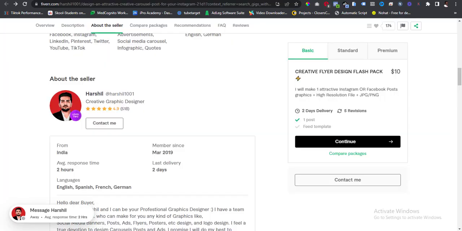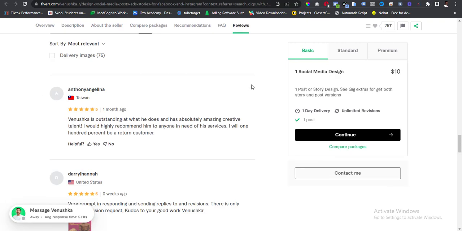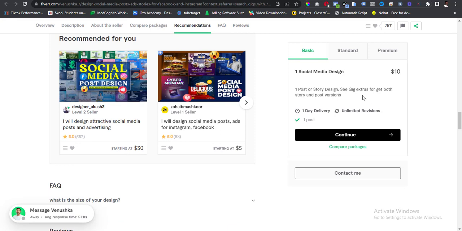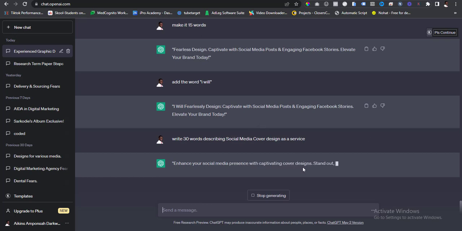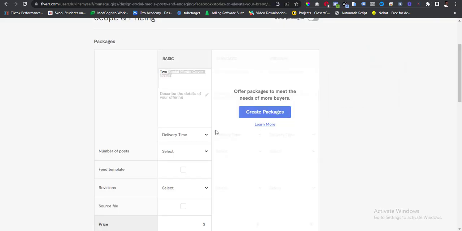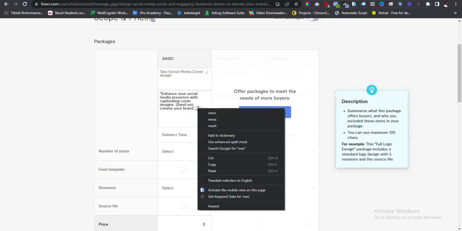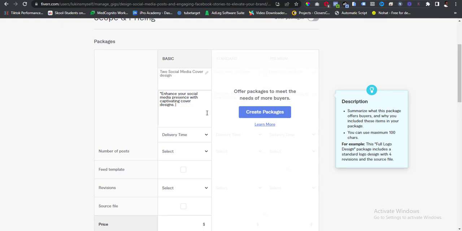Now let's look at what these other guys did. Okay, so you can see, no, I'm looking for this. So you can see one post design, case for both story. So let's see what this is going to give us. Enhance social media every year. So this is better. So this is what I'm going to use. Enhance your social media with captivating cover designs. Okay, so I'm going to come here and do the description. So there it is. Enhance your social media presence. I'm going to reduce it. It's captivating cover designs. Okay, so this is what I'm going to do.